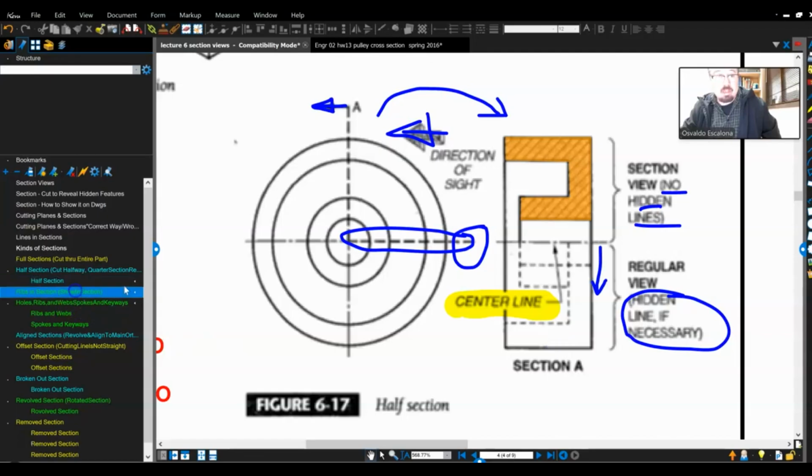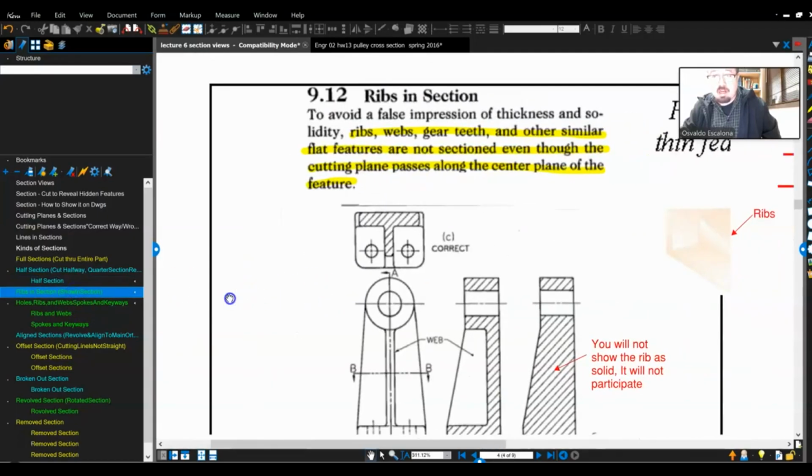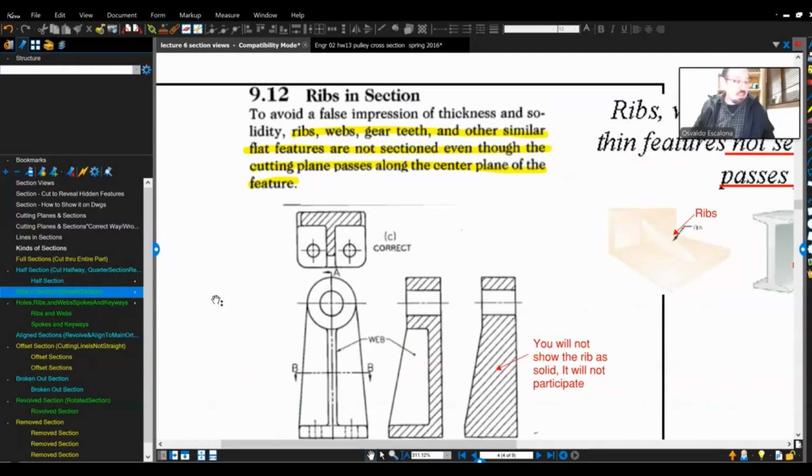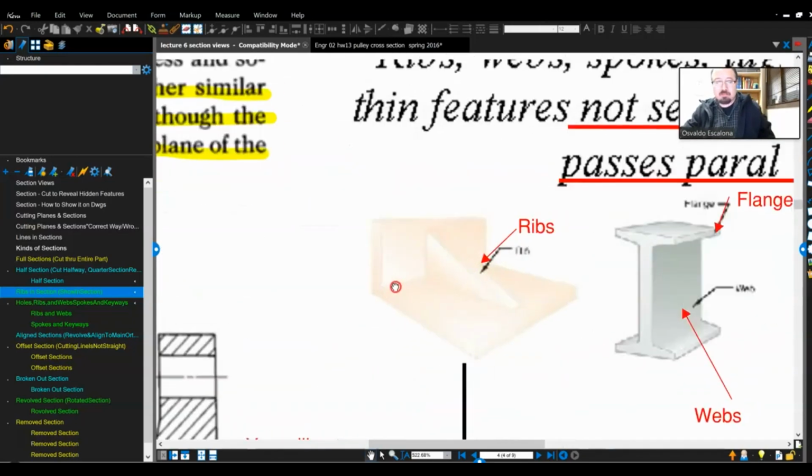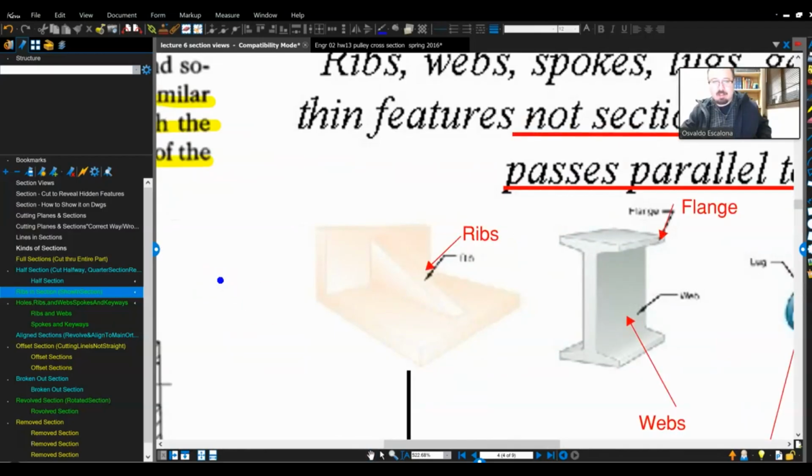Let's take a look at what happens if you were cutting a rib, because you also have standards that make it a little harder. By the way, what's a rib? What is a flange? What is a web? What is a hub? So let's talk a little bit about what a rib is. The ribs are like gussets. What's a gusset? A rib or a gusset.